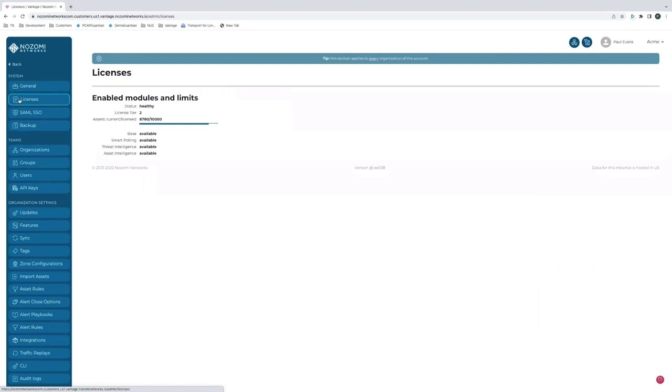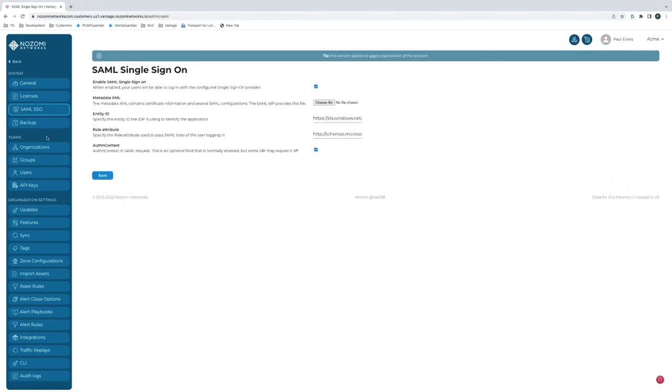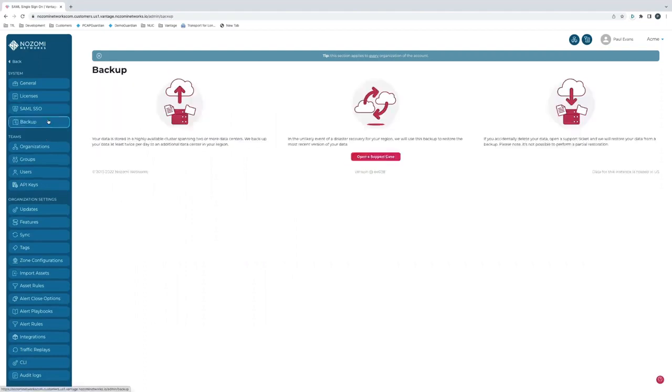Licenses displays which licenses are active, such as base license, smart polling, threat intelligence, and asset intelligence, and also how many asset licenses have been consumed from the total. SAML SSO provides settings for two-factor authentication. And backup explains how Vantage manages backups and what to do if a user accidentally deletes some of their data.